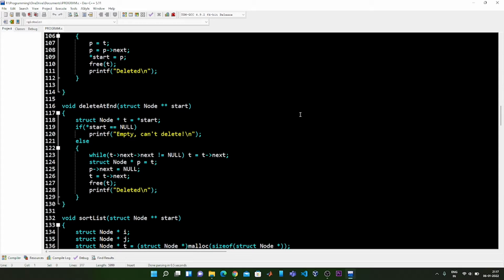Now coming to the sixth function, the DeleteAtEnd function. It is going to take the memory of the starting node of the linked list as input, and inside the function we're going to assign the starting node to the struct node pointer t. First of all we're going to check whether the start is equal to null or not. If the start is equal to null, then that means that the linked list is empty. We don't have any data or value present inside the linked list. So in that case we don't have to delete anything because we don't have anything inside the linked list, and we're going to print empty. We can't delete anything.